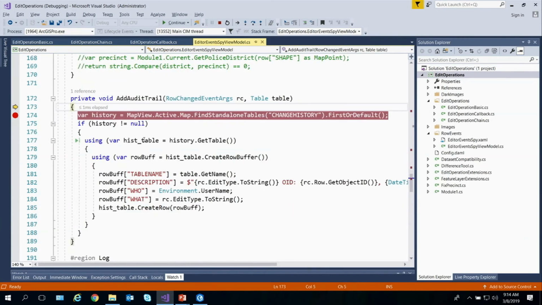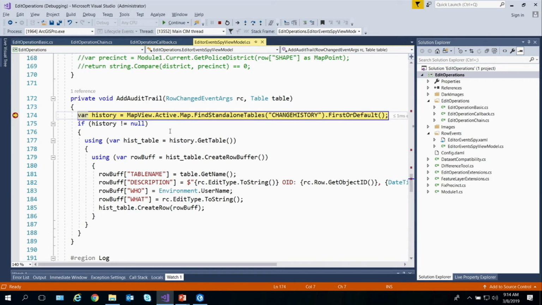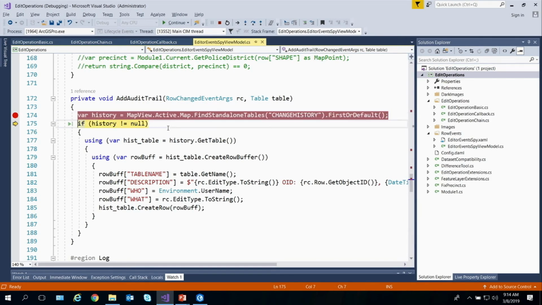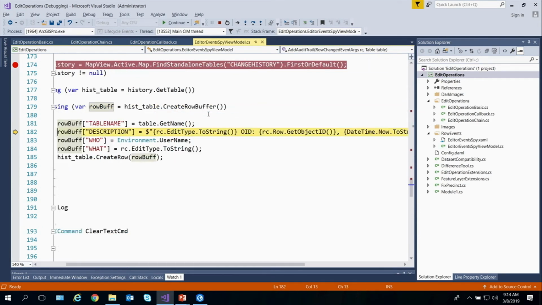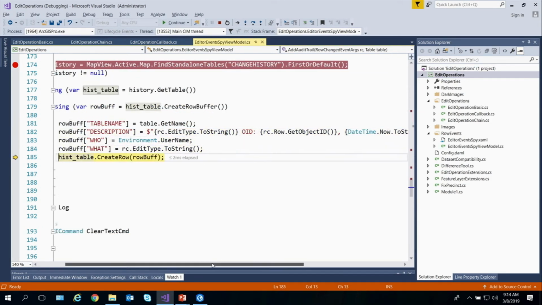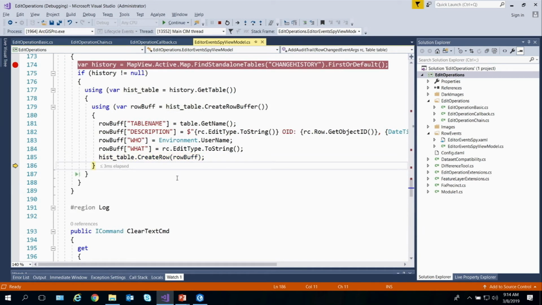And this audit trail is a separate table that just happens to be in my map, but because I'm actually in the event, I can't use the edit operation, even though the table is in my map. I need to use the geodatabase API. So I can go ahead and find the table from my map, but now I need to get the table and, using the geodatabase API, create a row buffer, fill out the appropriate fields in that row buffer, and go ahead and create a new row.